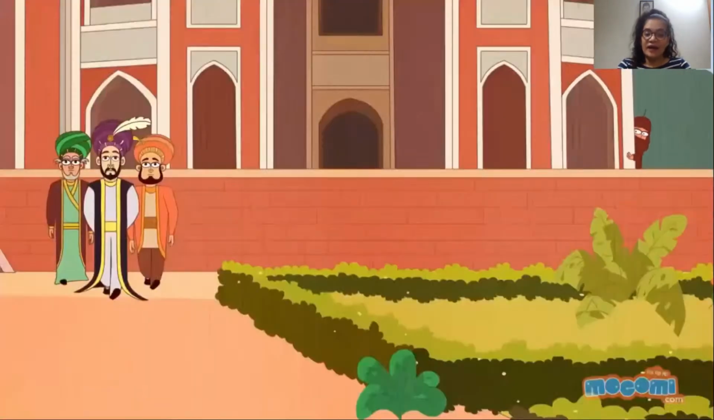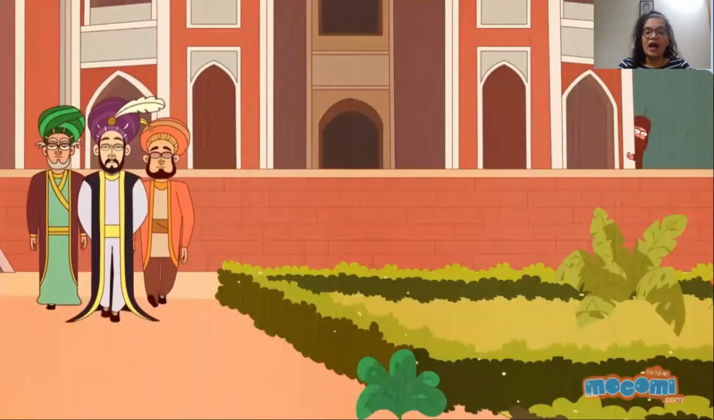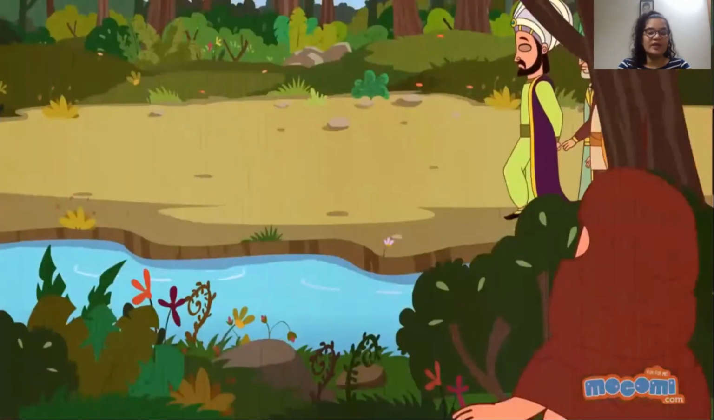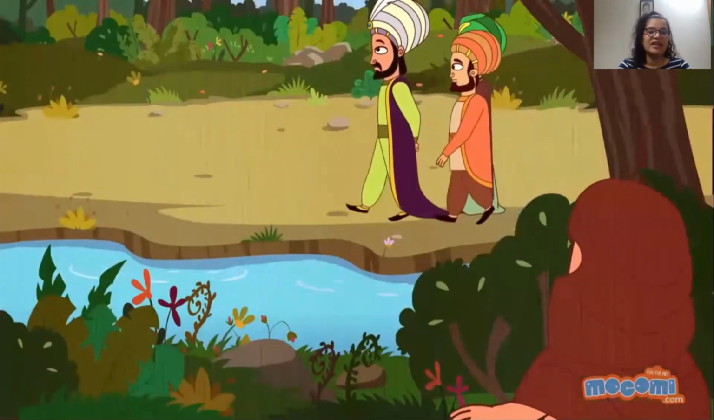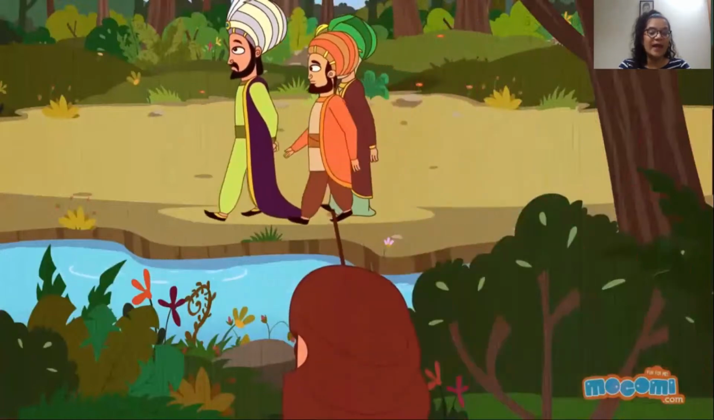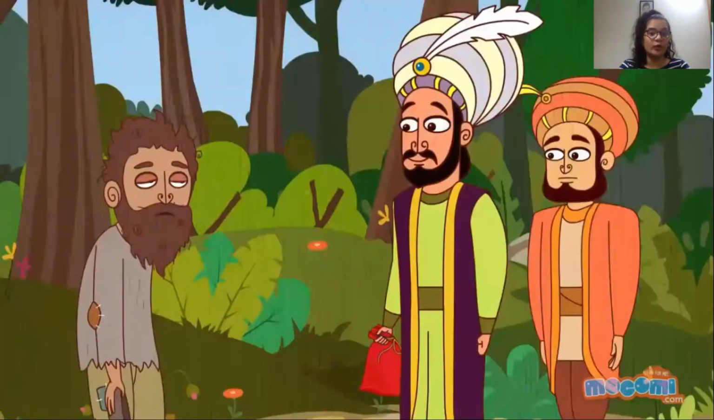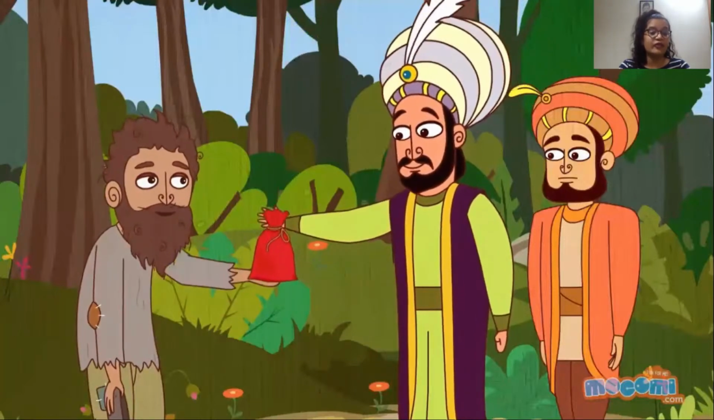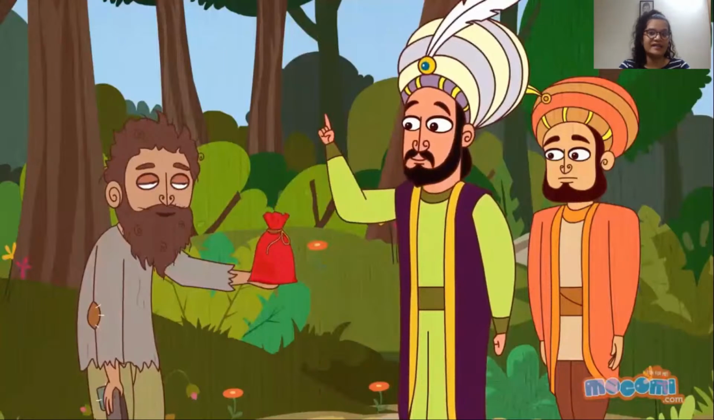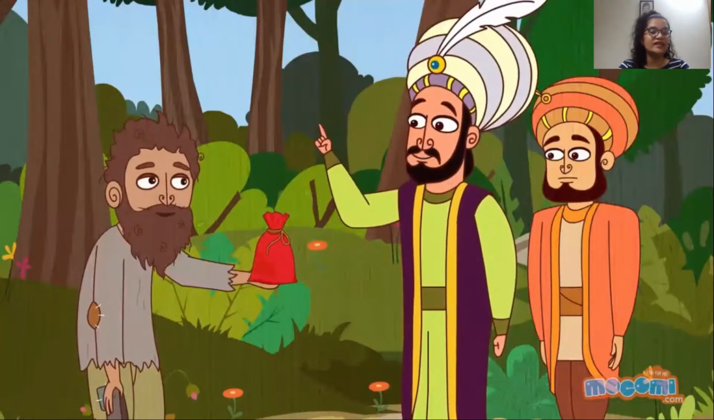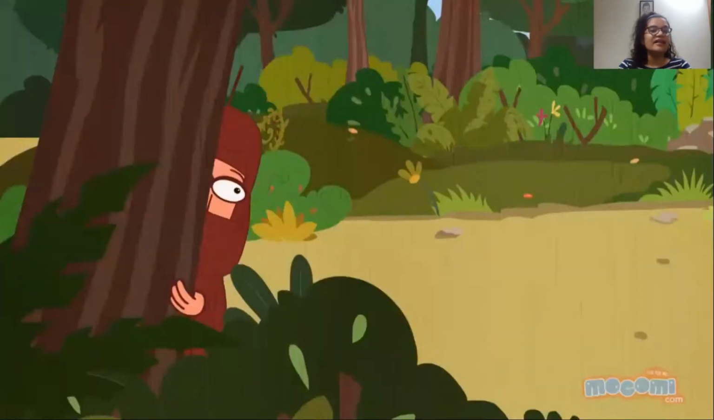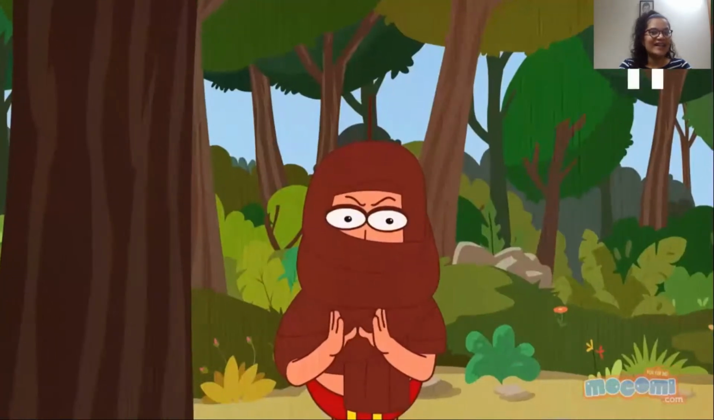Just then, King Akbar went out of his palace with his two ministers. There, he spotted a beggar, and Tenali Rama was following him. Akbar gave a bag of coins to the beggar, and he said, "You better make proper use of these coins." And Tenali Rama just then got some idea to crack Akbar up.